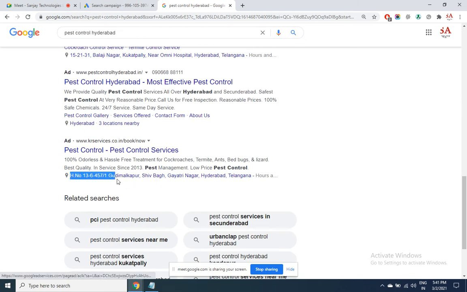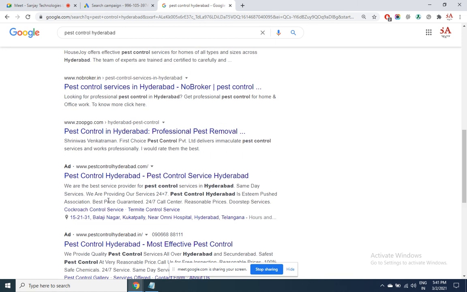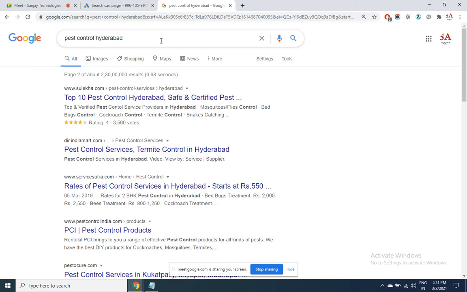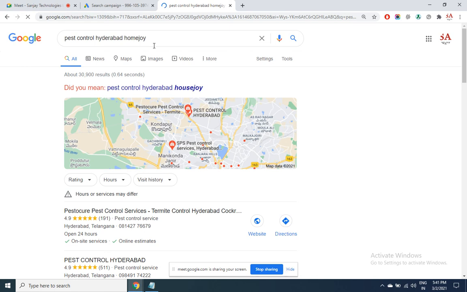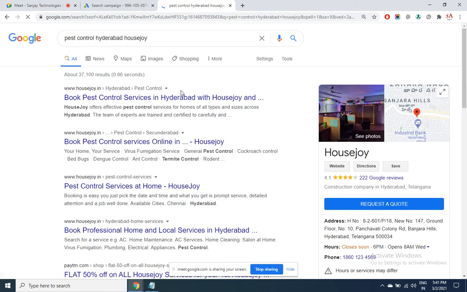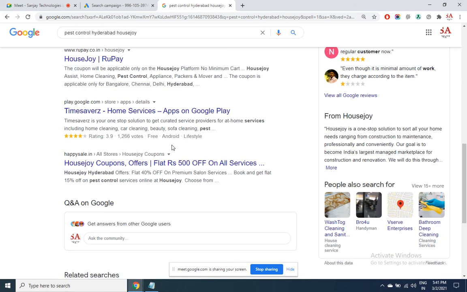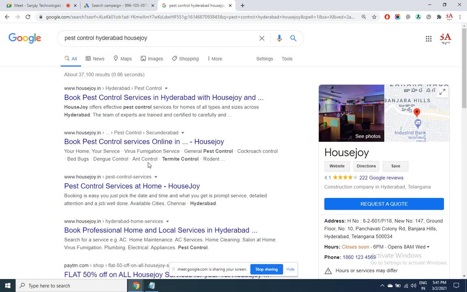This again is location extension. This entire thing is location extension. This one also. These are all callouts. This is site links. App extension we don't have here. Anyway, when we find it, I'll be showing you. Along with that, there will be an extra line saying download our app, whatever text the advertiser has used.